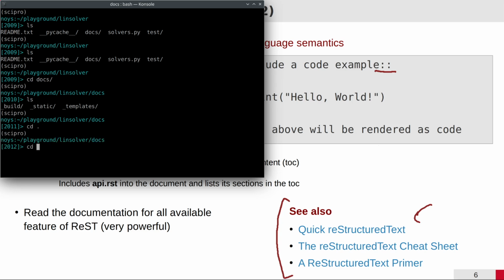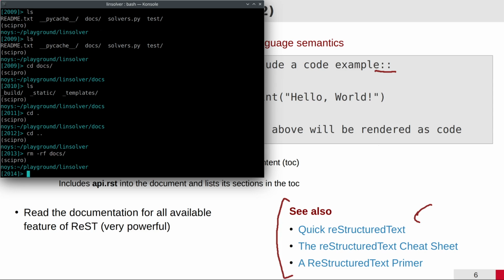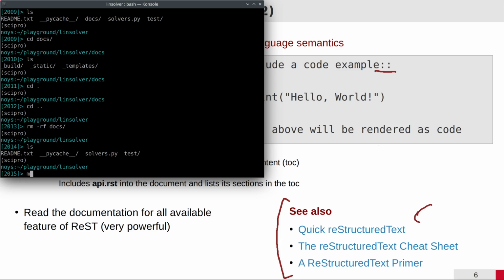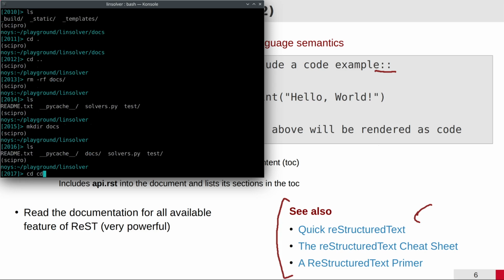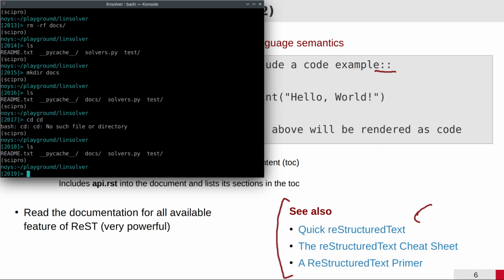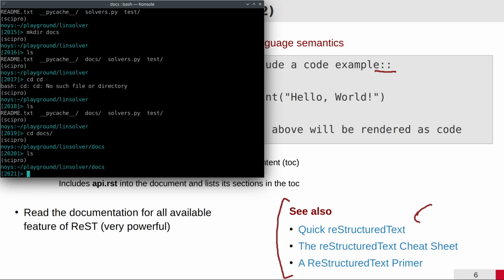I have it already, but I will just delete it so that we can start with a fresh folder. So I don't have a docs folder yet. I'm just creating docs as a folder, changing into the docs folder, and there's nothing inside. I'm choosing sphinx-quickstart in order to start a new documentation project.